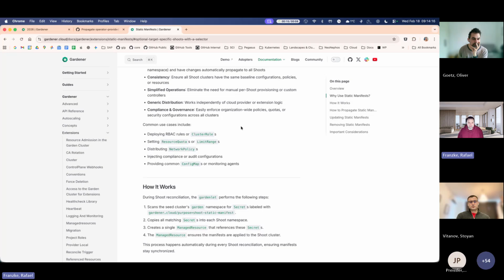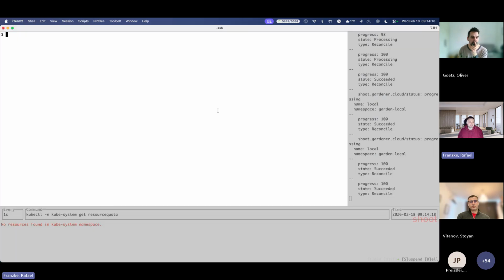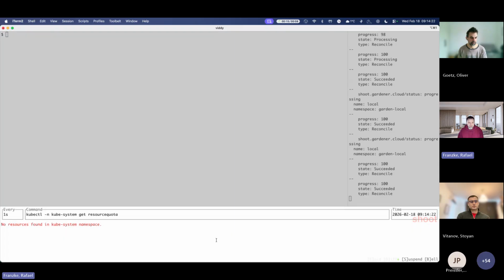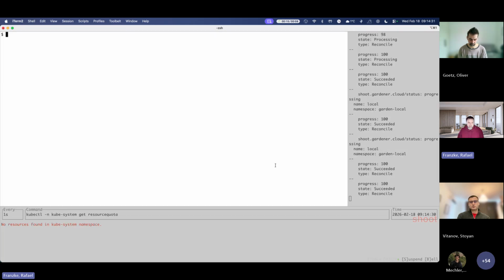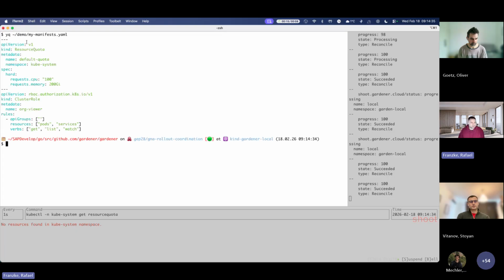And to show it, I will directly jump into the demo part. So what I have prepared here is one shoot cluster. I'm targeting it here. Here I'm watching the resource quotas. Currently there are none. And here I see the shoot reconciliation state. So what I have prepared is some manifests that I want to be part of the shoot. In this case, it's this resource quota and maybe also a cluster role. So whatever you can imagine you can put here.